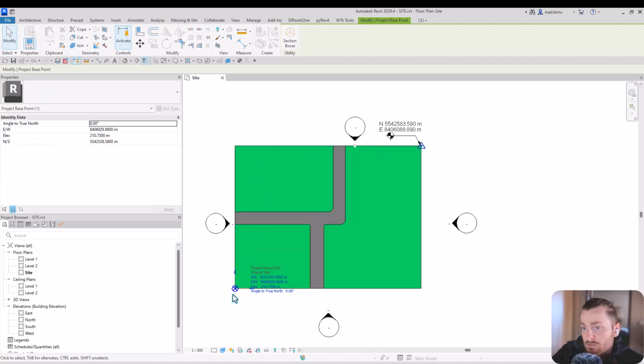As I mentioned earlier, this project base point is not important because we are focusing only on the site, on the topography, but it would be important in the project of a building. So I will explain it to you in other lessons. First step is ready. We have a global coordination systems set up.